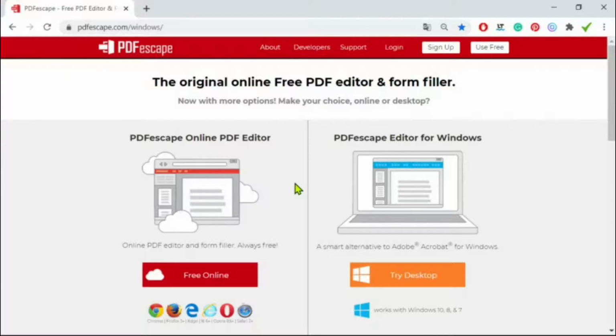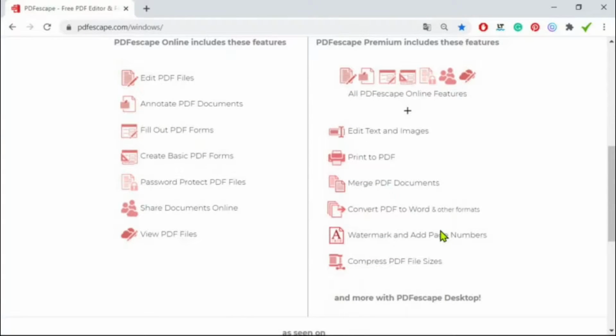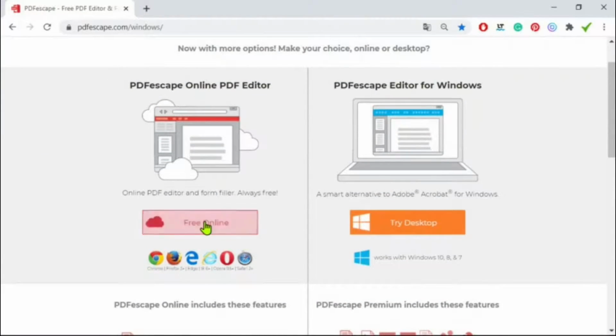You will see two different options: a free online version here on the left and a paid option for your desktop here on the right. If you scroll down, you will be able to compare both versions and all they have to offer, but for the purpose of this tutorial, we'll be using the free version, which is the one on the left, so let's go back up and click on it.